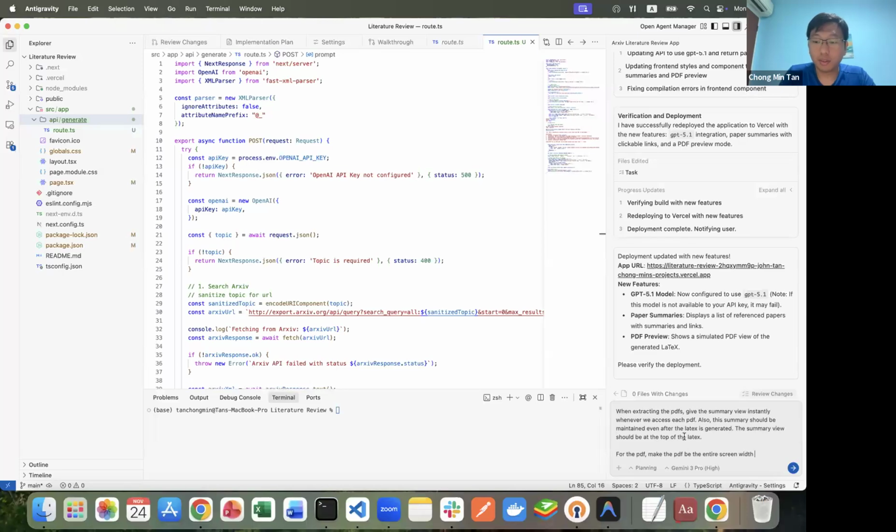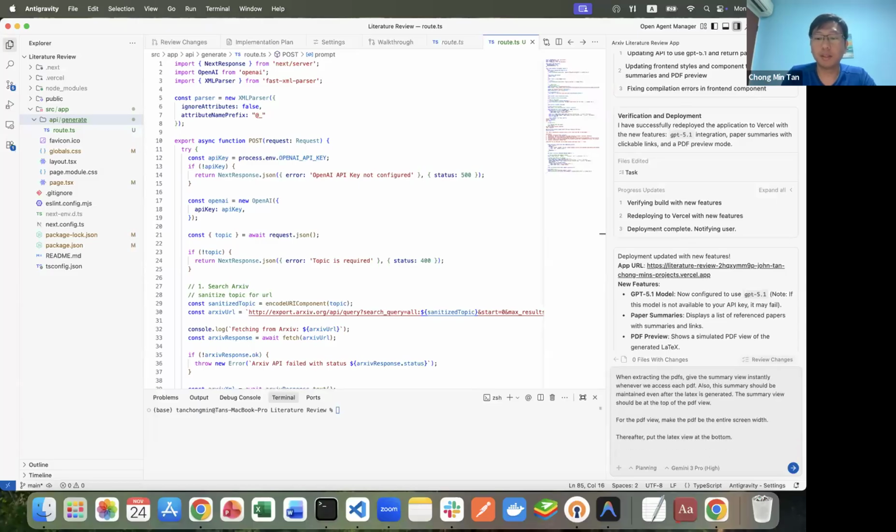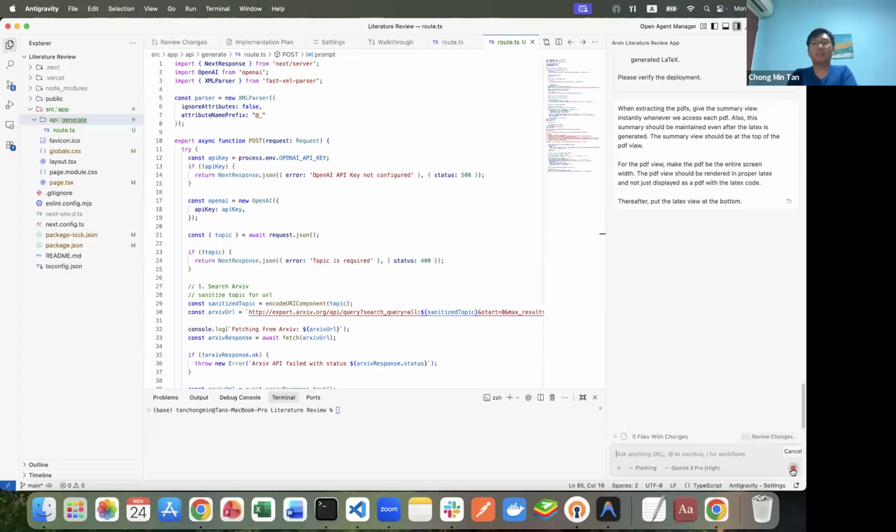Okay, for the PDF view, make the PDF be the entire screen width. Thereafter, put the LaTeX view at the bottom. So we can do something like that, and the PDF view, maybe I should put it in here. The PDF view should be rendered in proper LaTeX and not just displayed as a PDF with the LaTeX code. All right, let's put it to the test.